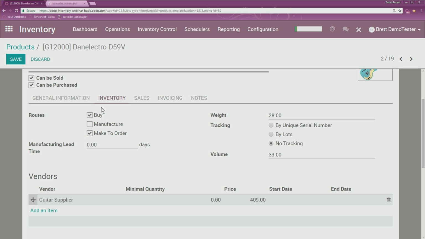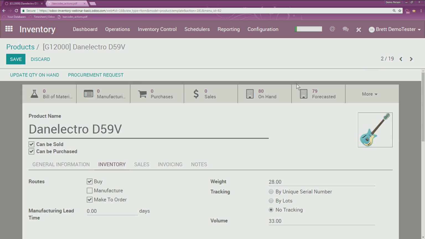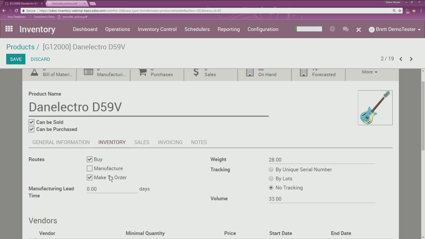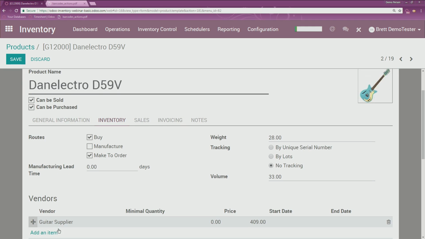So in other words, when somebody buys this guitar right here, it would immediately generate a purchase order for this vendor at that time, and possibly drop ship it if it's going from the vendor directly to the customer. So you can configure it that way. In other words, you can buy it, and if you want to, you can combine it with make to order so that they are purchased only based on demand. So that's important to point out.